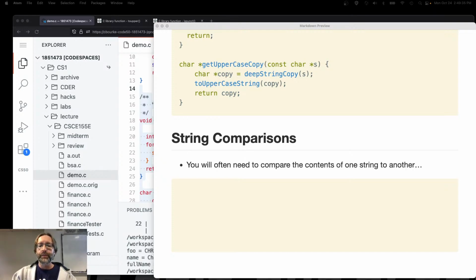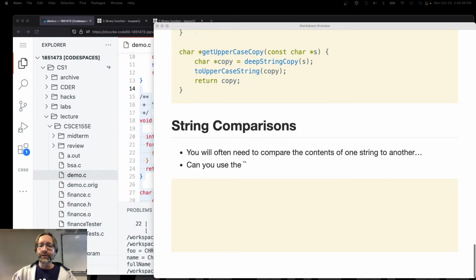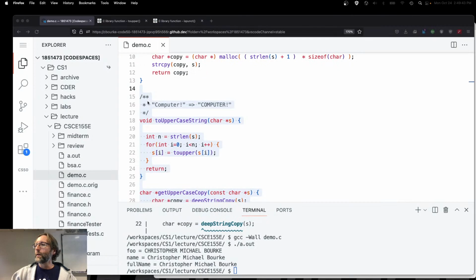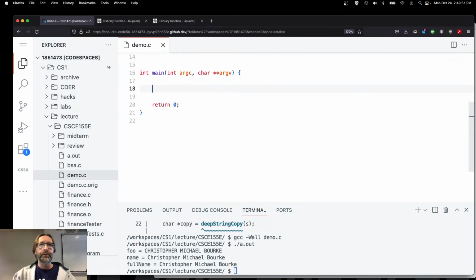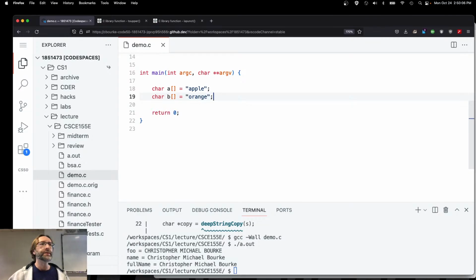Can you use the equals equals operator? Let's find out. So I'm going to go ahead and get rid of all this stuff here since it's already in the notes, and start over with some new strings. So char star A is equal to apple, and char star B is equal to orange. There we go. So I'm going to compare apples and oranges here.